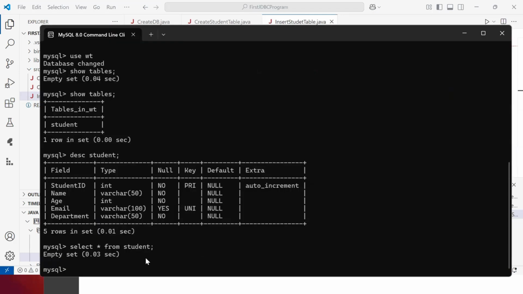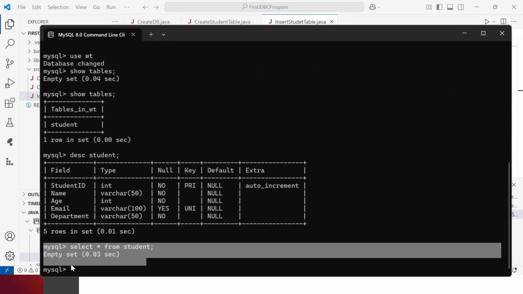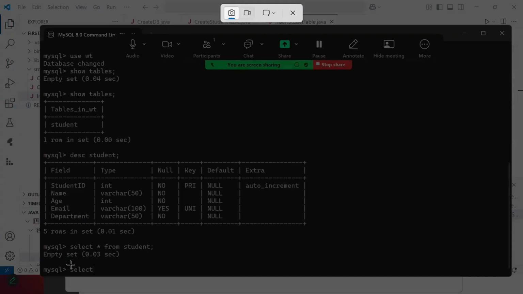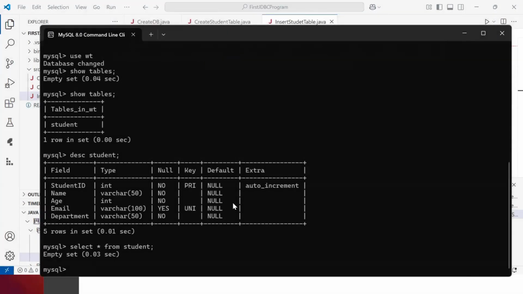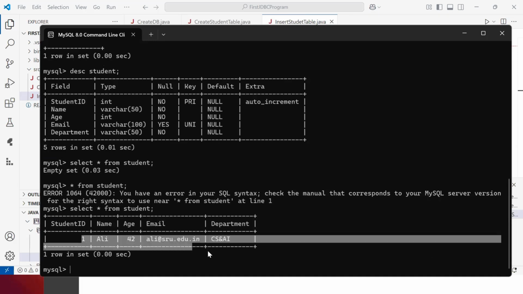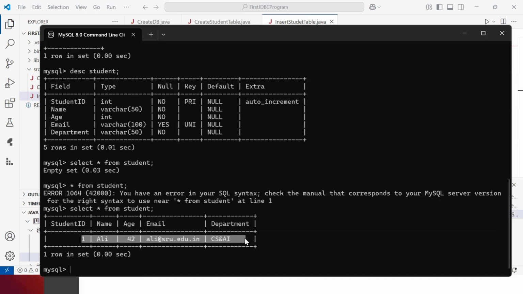Now here, let us go back. We got an empty set here. Now let us type the same command. Select star from student. What happened? Oh, we didn't write the select command. Select star from student. Now you can see we got one record. So one record is inserted.